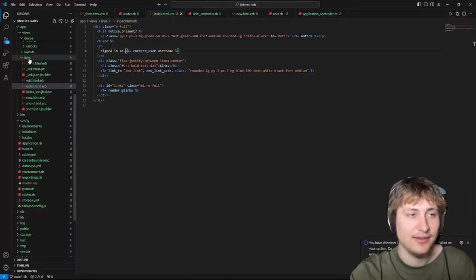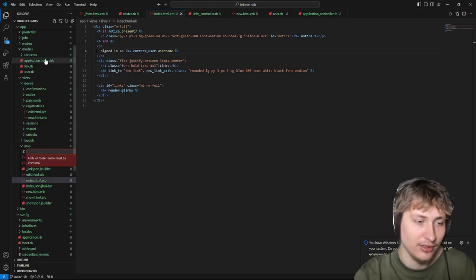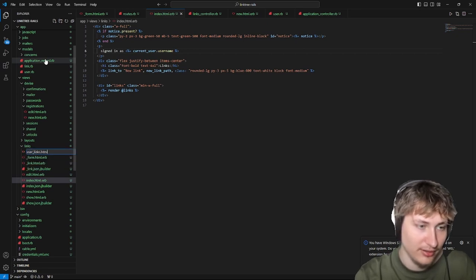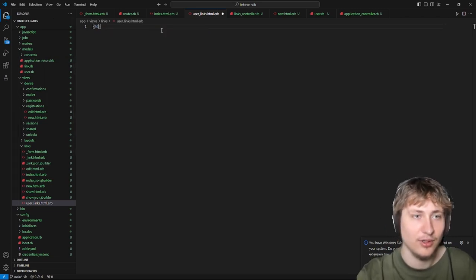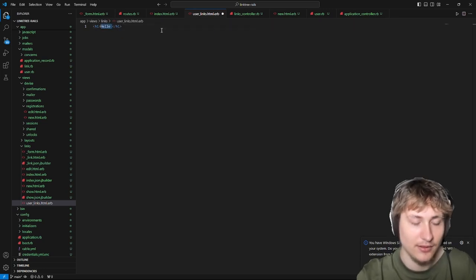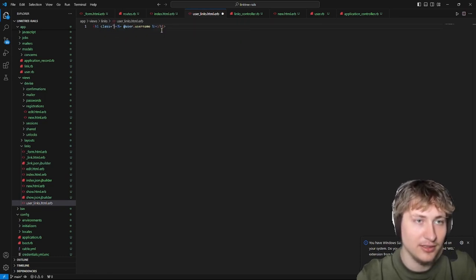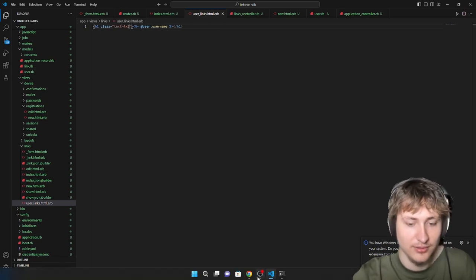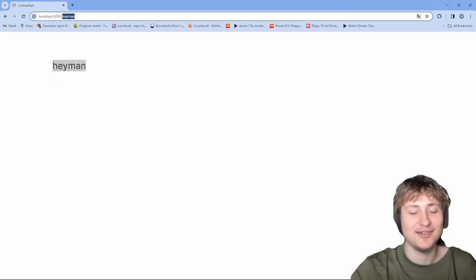Which means we actually need to add a corresponding view into the links folder. Oh, it's not an underscore. It would be the same name as the method, which we call user_links.html.erb. And here is where we display those links publicly. All right, so at the very top, let's just put the user's name, so it's @user.username. Put this in some big text and see what that looks like. So we have Heyman. See, I got to his link tree.